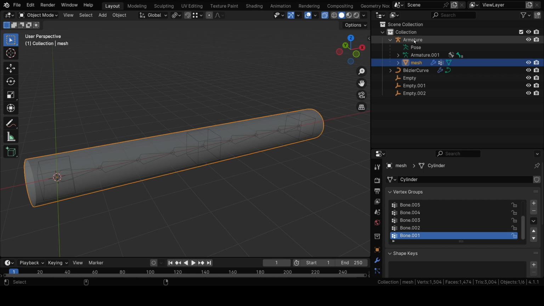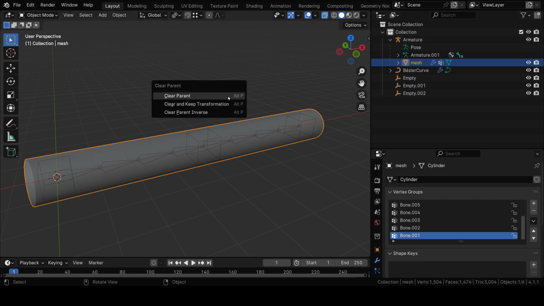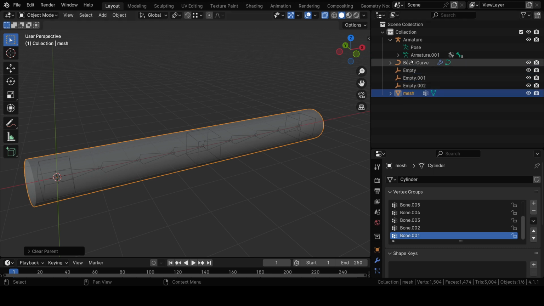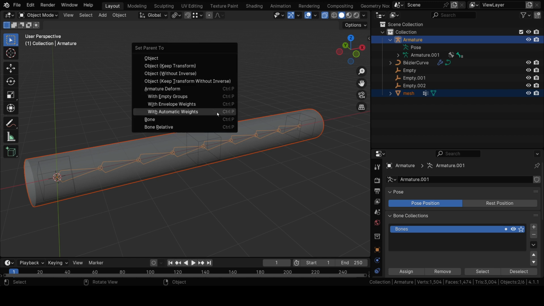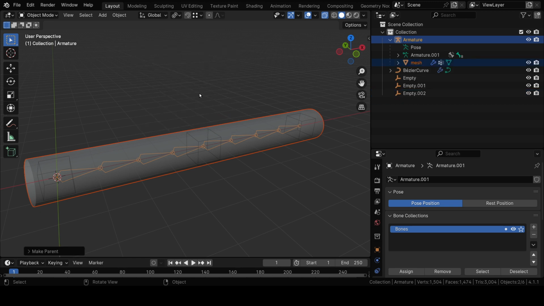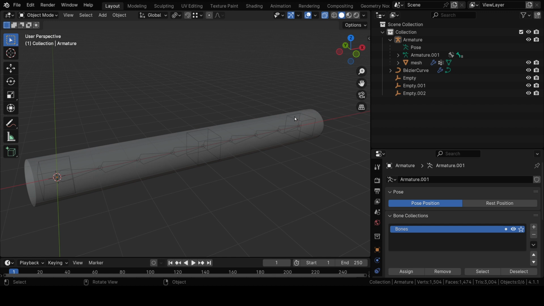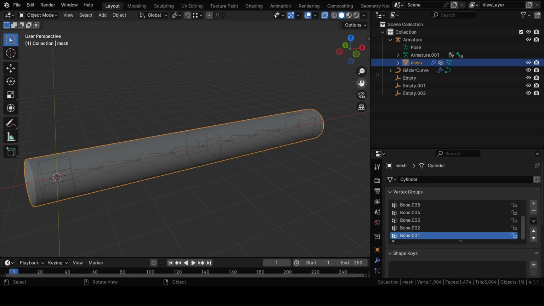It is already bound, so I have to separate it and then do it again. Now I'll select the mesh and again do the enveloping or skinning: Control P, armature deform with automatic weights. Now I'm in object mode.